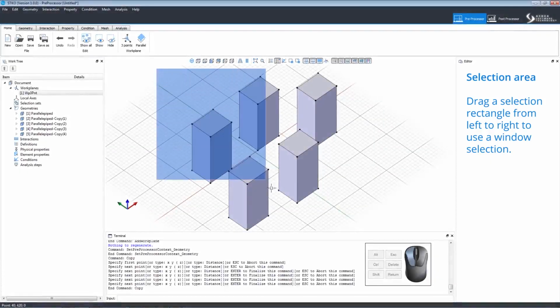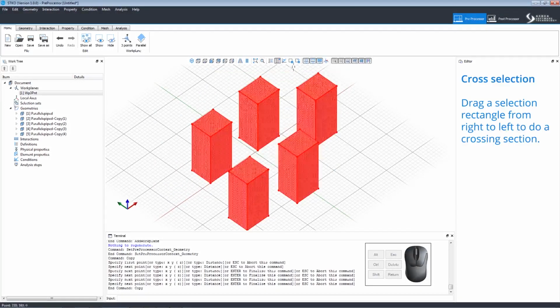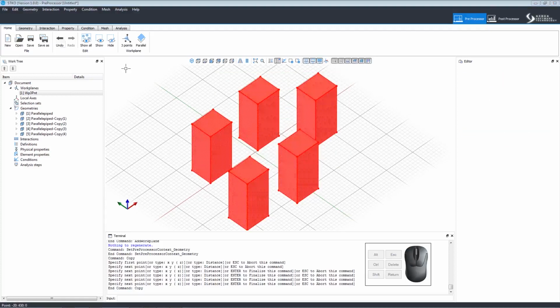You can select items on the work plane by clicking and dragging from left to right to create a selection window. The geometries crossed by the window will turn red. Press Escape to cancel the selection. To create a cross selection, click and drag from right to left. Like before, geometries crossed will turn red. Again, pressing Escape will deselect the objects.